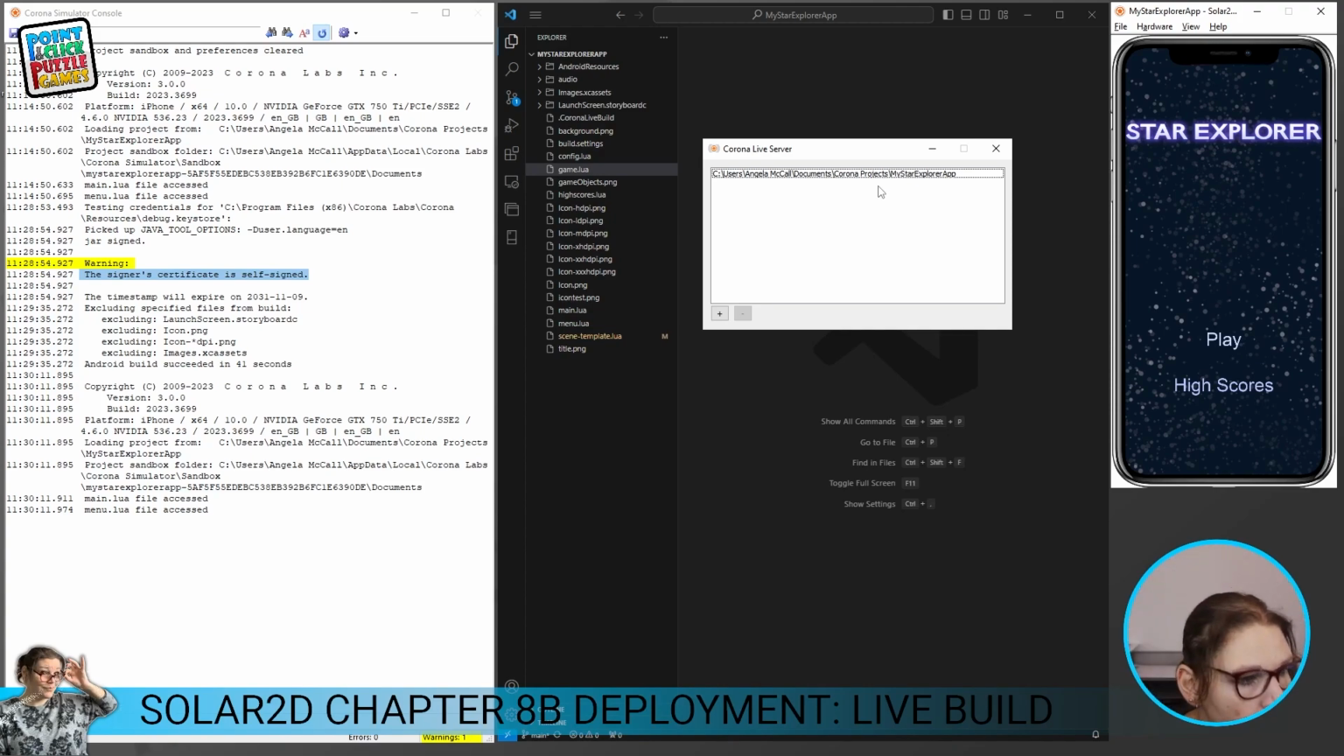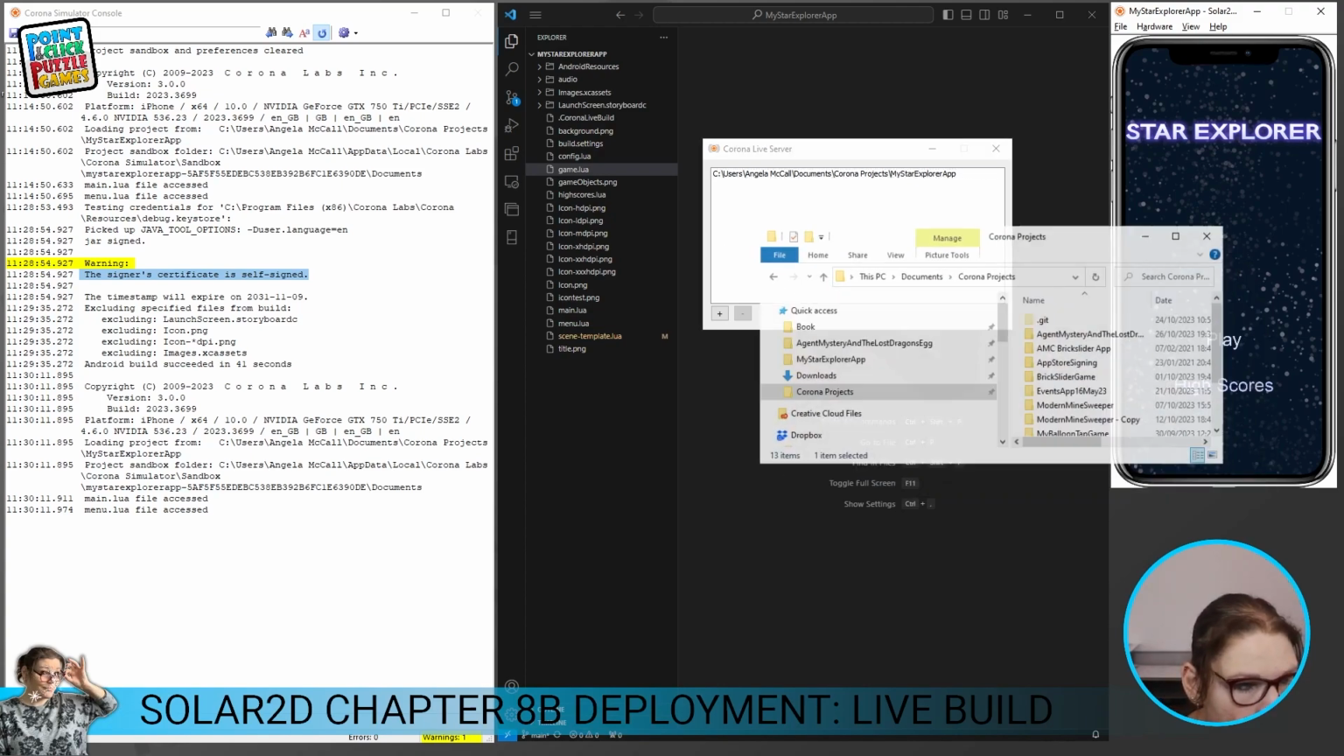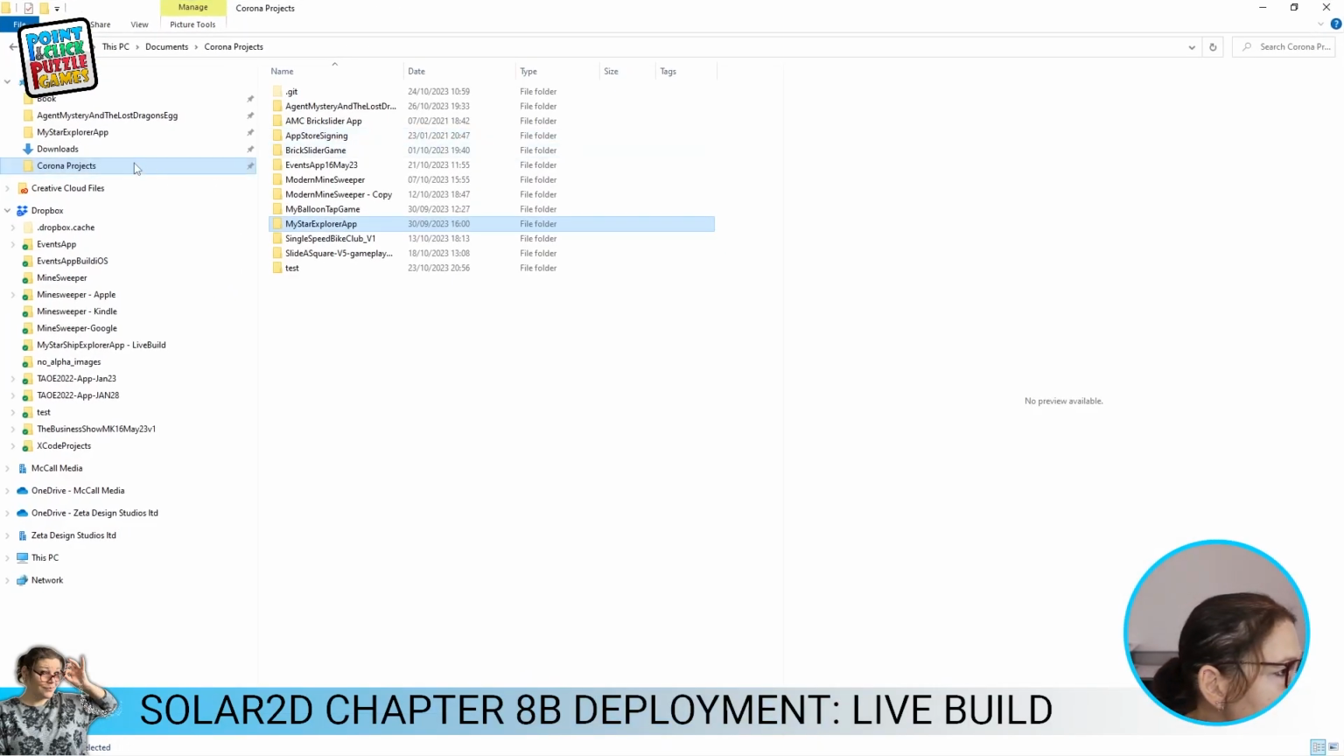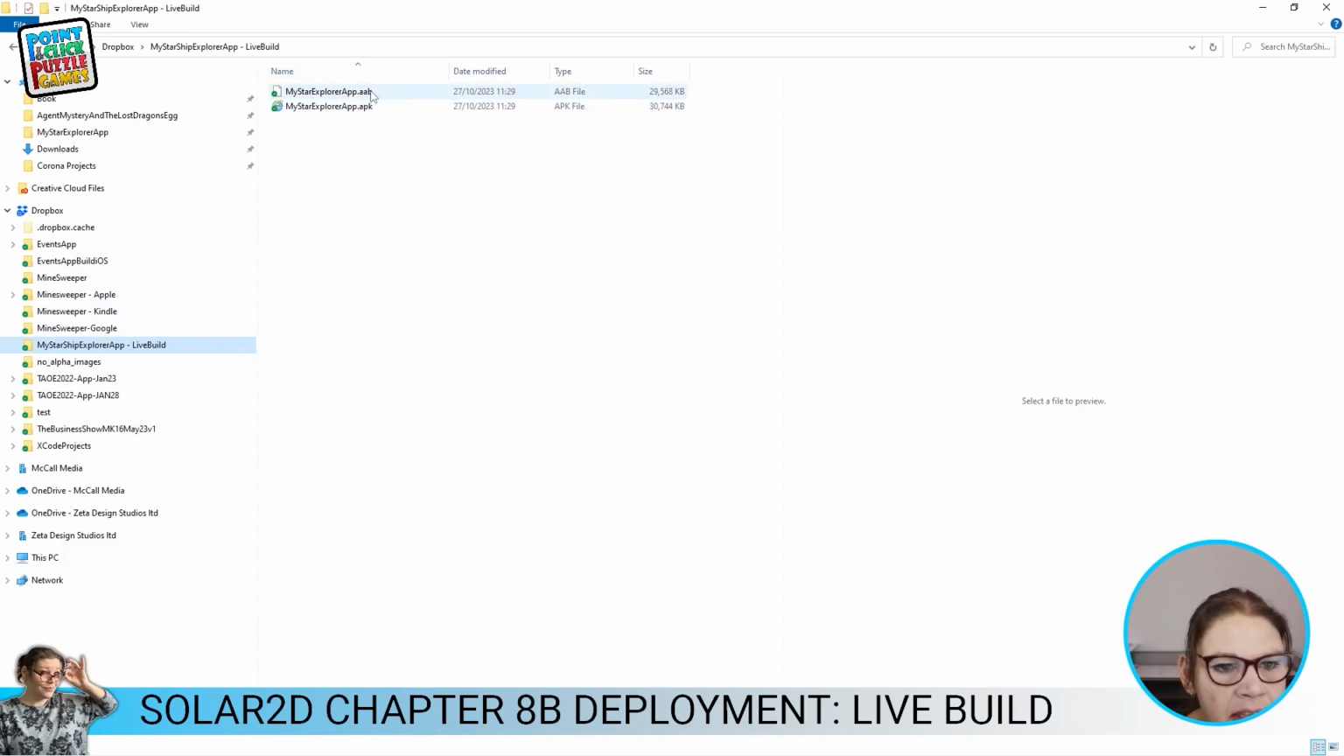So if we were to do, which we will do in a minute, some updates here on our computer, instantaneously the app will pick up those updates. So now that we've got that here, let's go and have a look at our Dropbox. I am just going to go find Dropbox, and there is our folder, and there you can see that it's actually generated two files, the AAB file and the APK.